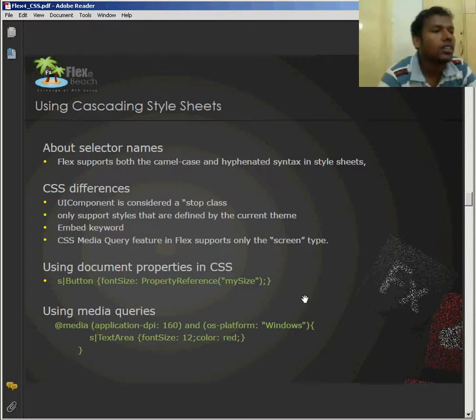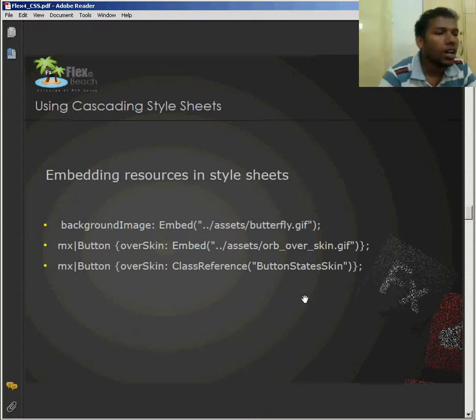And these are the keywords to embed your assets in your application. Like in MX button you can have an overskin embedded from the ORB overskin.gif.